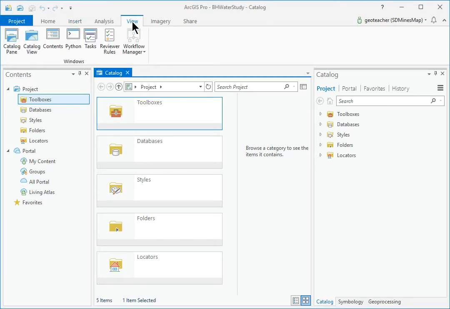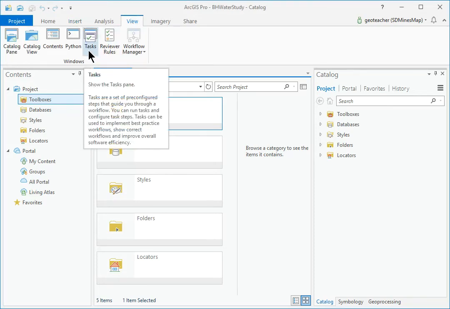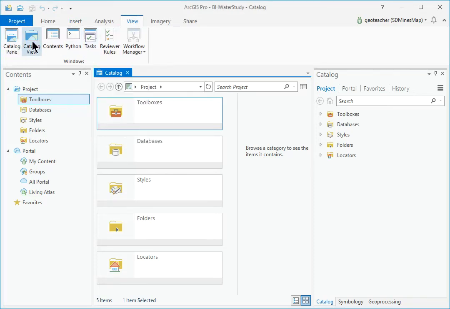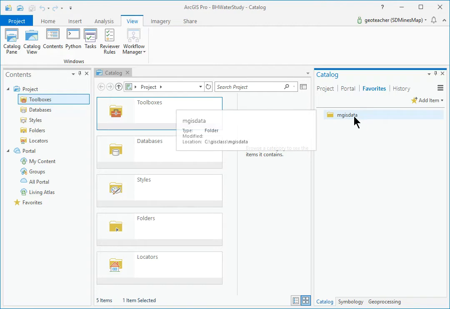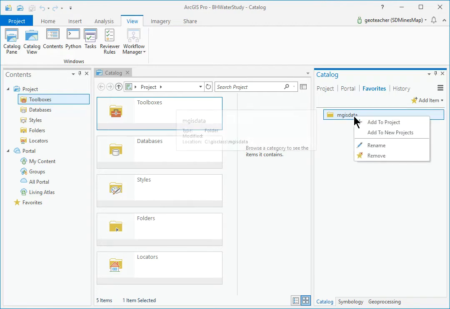Examine the View Windows ribbon and notice the Catalog pane and the Catalog view side by side. These buttons can reopen either one if it gets closed. In the Catalog pane, switch to the Favorites tab. Right-click the MGIS data folder and choose Add to Project.